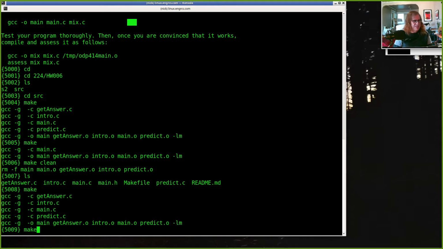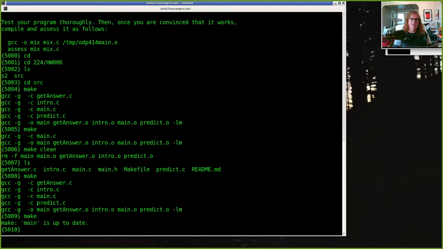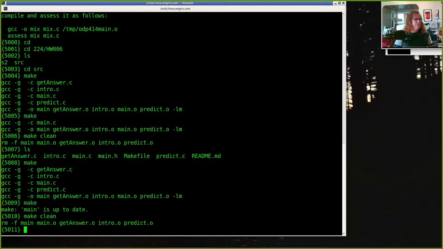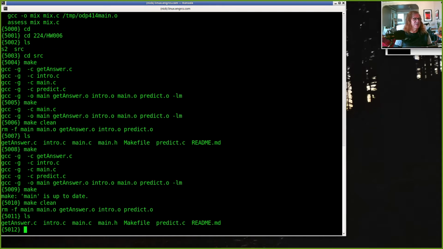And then I would say make again, and it should say main is up to date. And everybody did a really good job on the make files, by the way. So I would make it again, and it would say that main is up to date. And then I would say make clean, and I would make sure that it removed all those files and left me back with the original setup.